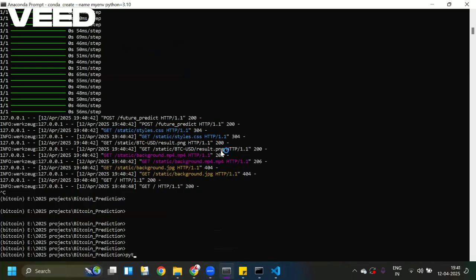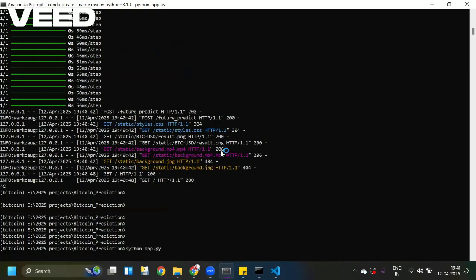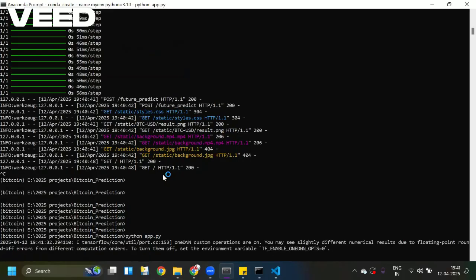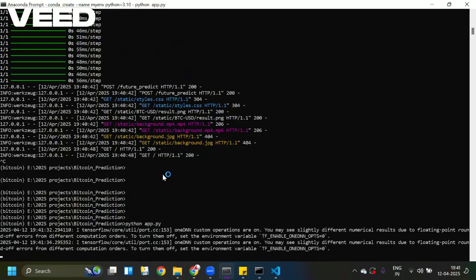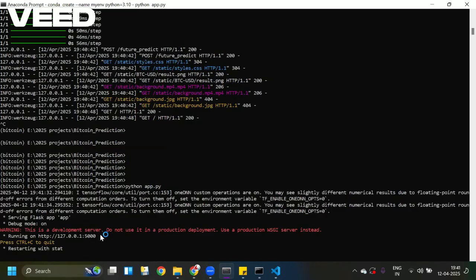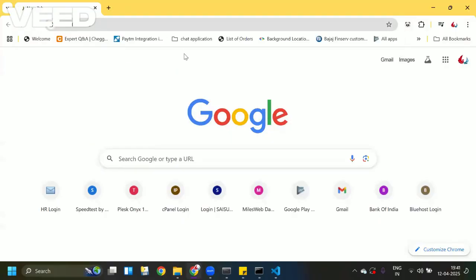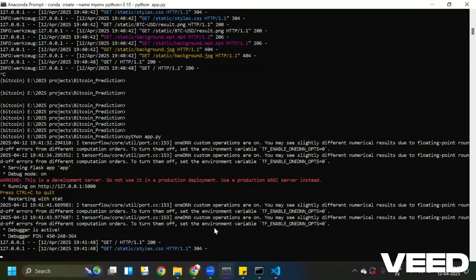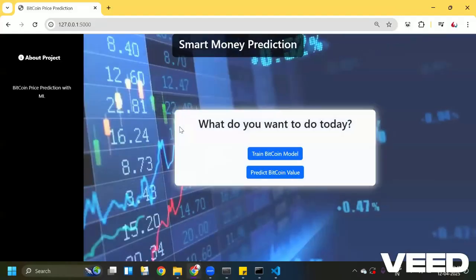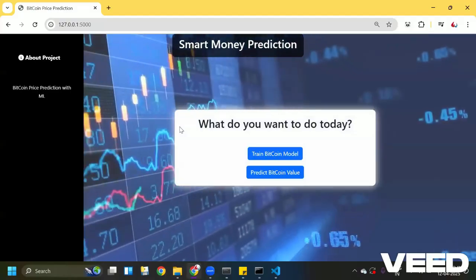So let's run the application using the command python app.py. Here our project will run on localhost on port number 5000 using a Flask application. We just have to copy this address to the browser. For example, I'm copying and pasting this address into the browser. So here you will see our index page. This is the index page.